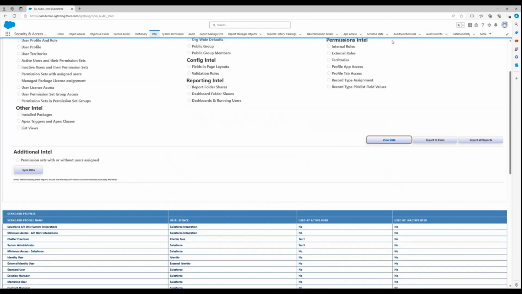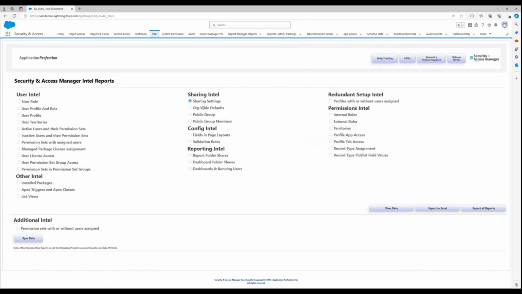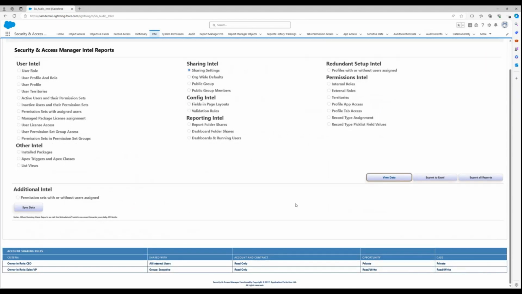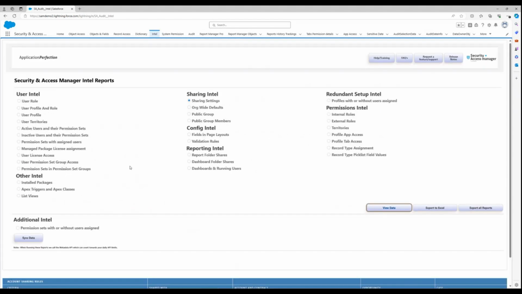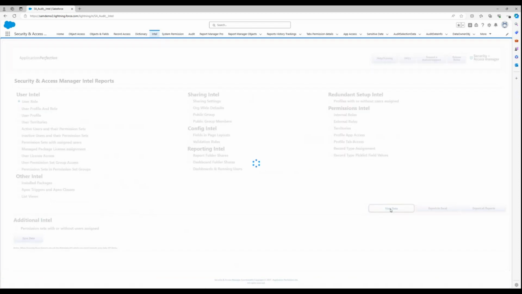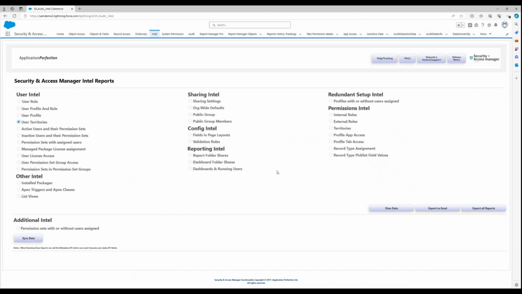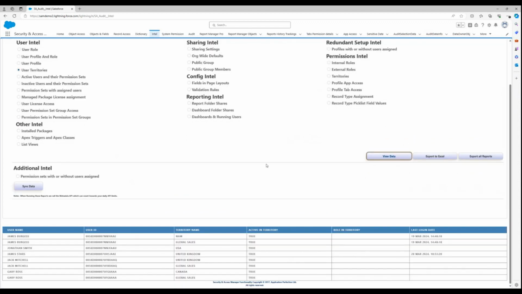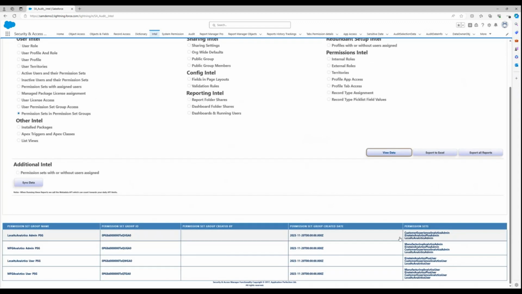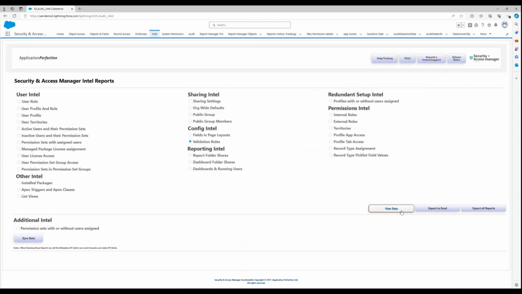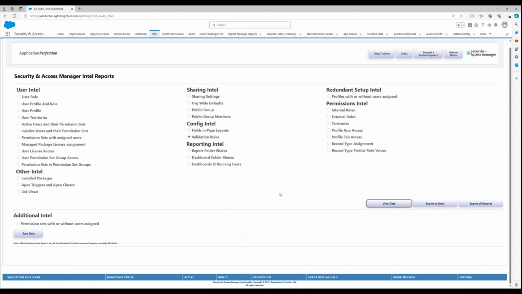All of these reports are exportable to Excel. We look at a whole range of Salesforce permissions, everything from sharing settings, there are only a couple in here as this is a demo org, to which users are in which roles, to which users have which territories assigned to them, which permission sets make up each permission set group. And then we get into some more technical things like which validation rules are in the system. Unfortunately, there are none in this demo org, which is why the report is showing up blank.